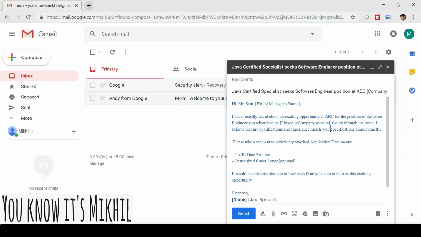Then what do I do? Then I write, please take a moment to review my attached application documents. Of course, you're applying for a job, so by default you have to maintain a resume, right? So it's always good to let the recruiter know that, hey, for your reference, I've attached my up-to-date resume. Because a few people have a resume made ages before, and they tend to send that to each and every company they apply to. So it's better to mention that you have updated your resume.